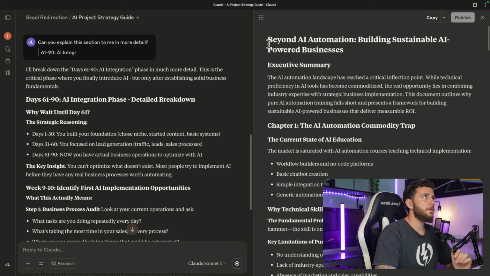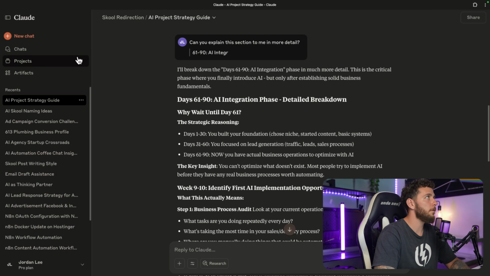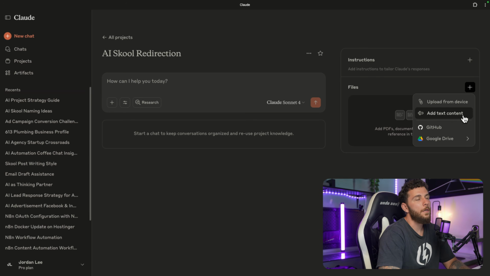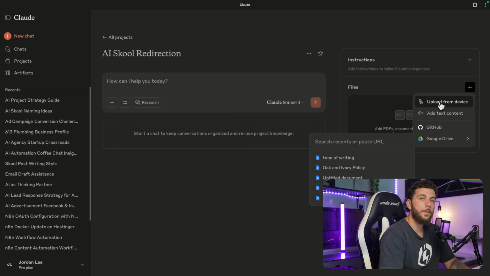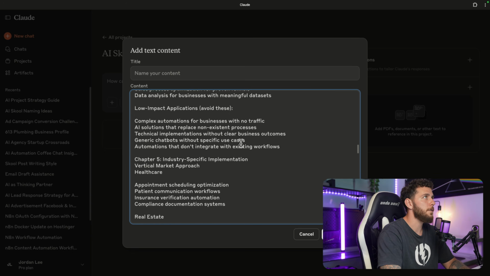So what I'm going to do is copy all of this over, and you could put this into a Word document if you want. I'm going to copy this over. We're going to bring it into our project. We're going to go to our AI Skool redirection. You've got a couple options here. You've got files and instructions. So files is where we're going to enter in that document. Now you can go add text content, or you could upload a PDF from your device if you want to do it that way, like a Google Sheets or a Word doc. We're just going to add in this text here, and we'll paste this in.